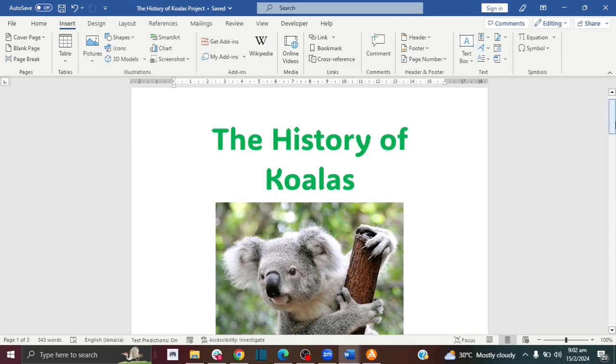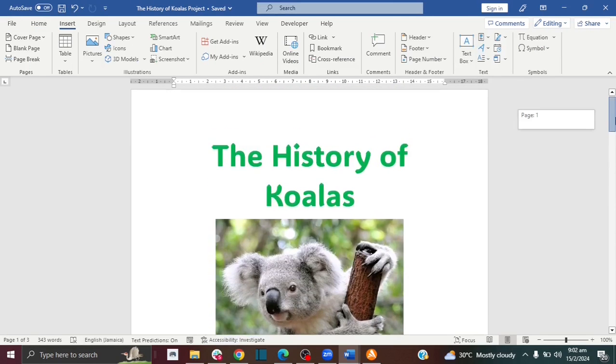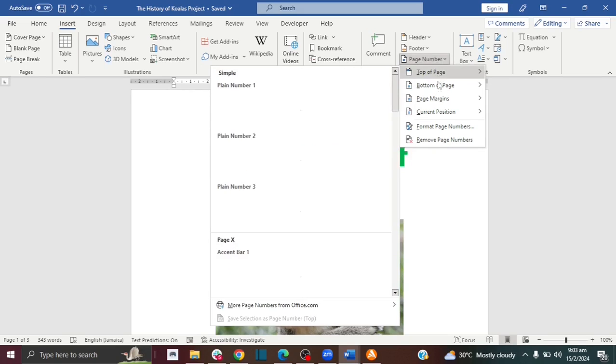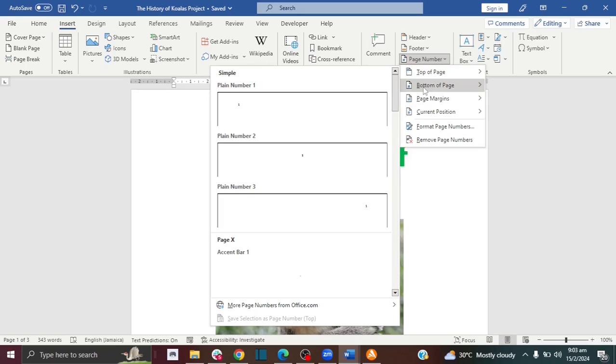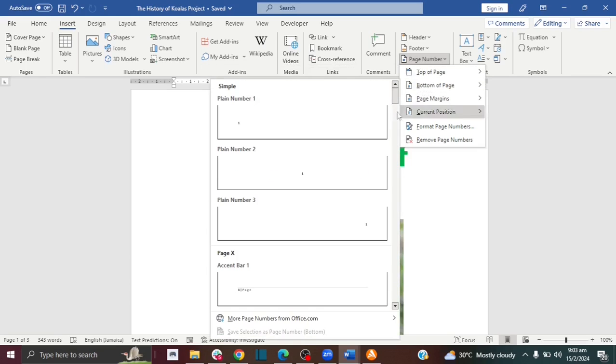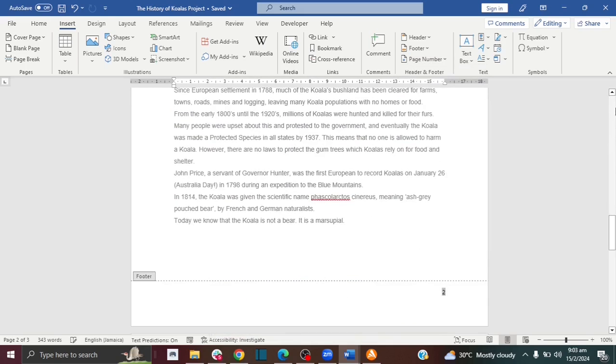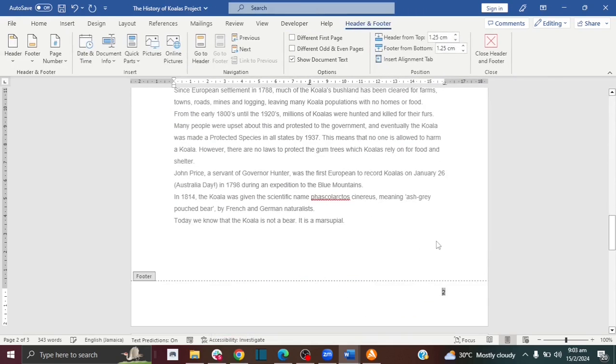Now let's say we want to number our pages. So to number your pages, make sure you're in the insert tab, and then in the header and footer section you're going to click on page number, and then you're going to put where you want your page number to be, whether it's the top of the page, bottom of the page. I'm going to choose mine to be the bottom of my page, and I'm going to let it be in the bottom right. So once you click that, you can see your page number being added to your page.